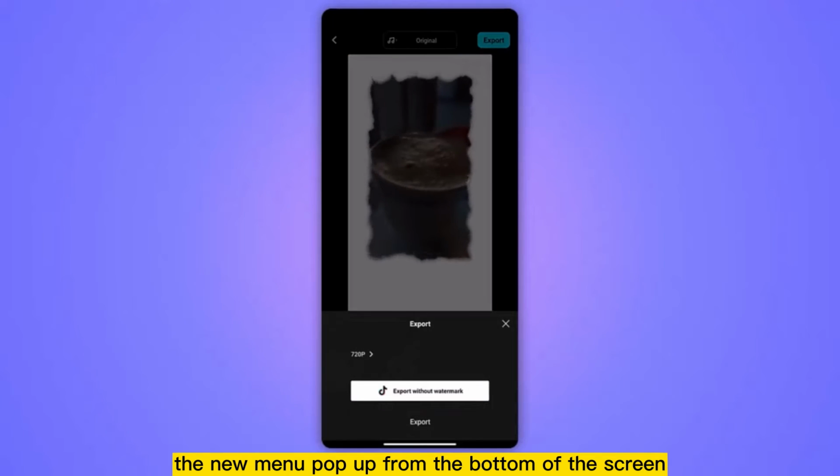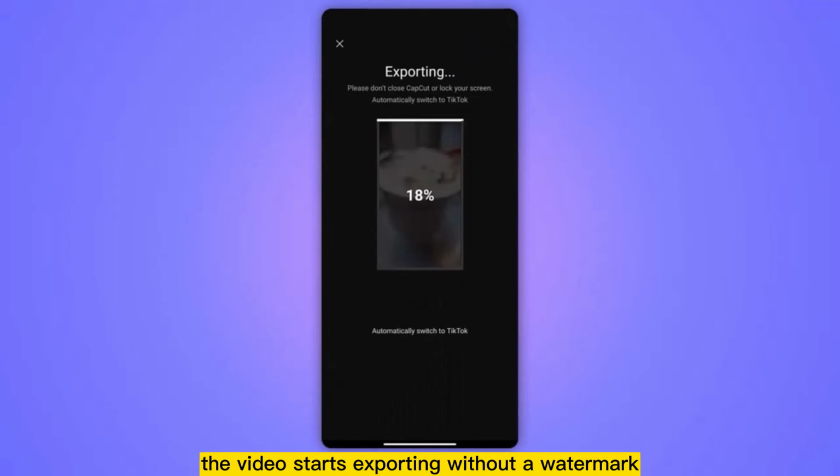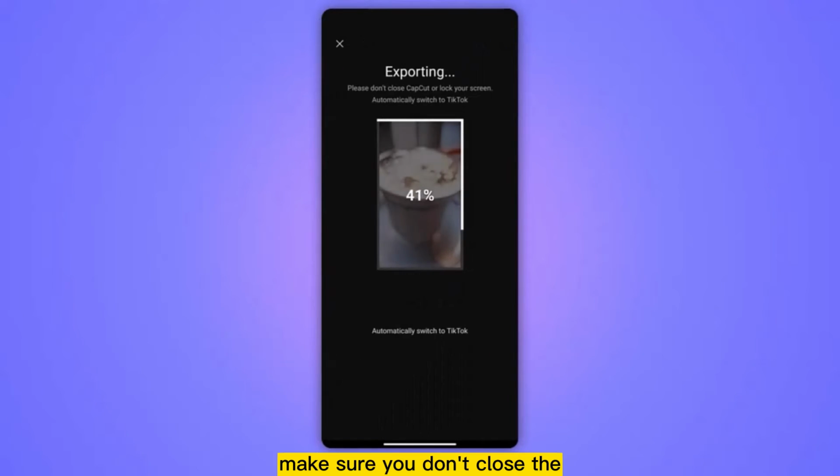A new menu pops up from the bottom of the screen. Tap on Export without a watermark. The video starts exporting without a watermark. Make sure you don't close CapCut or lock the screen while the video is exporting.